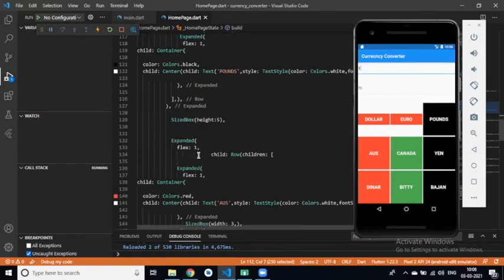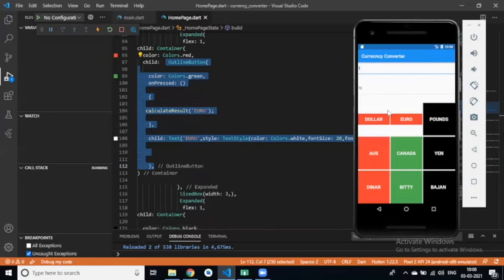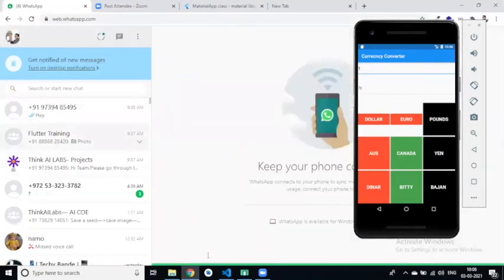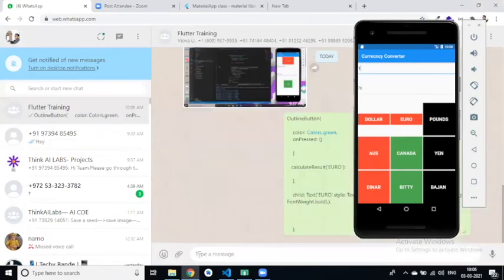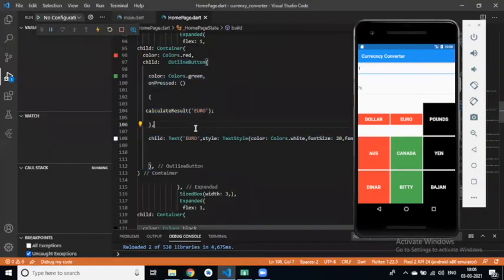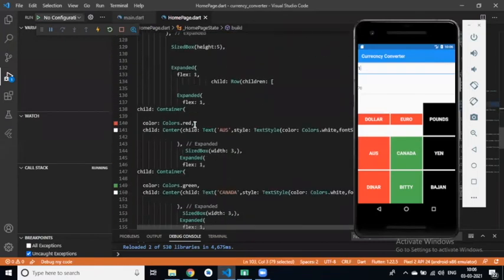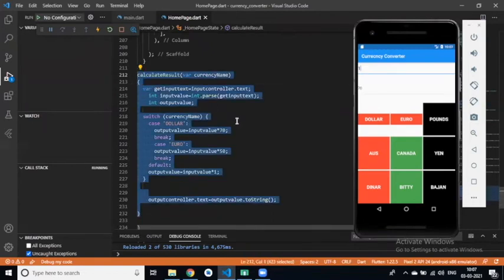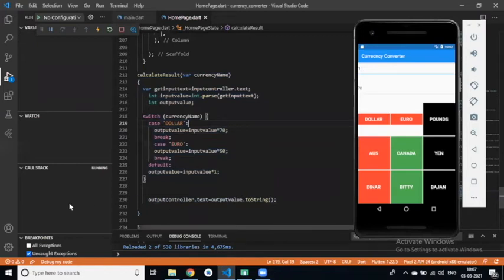Okay, try to complete it: two text editing controllers and two buttons, only two buttons. Don't focus on the design part, focus on the logic part. So I will send you the text editing controller, I will send the outline button code, and this is your calculate result. Try to complete it and send a screenshot in the group.